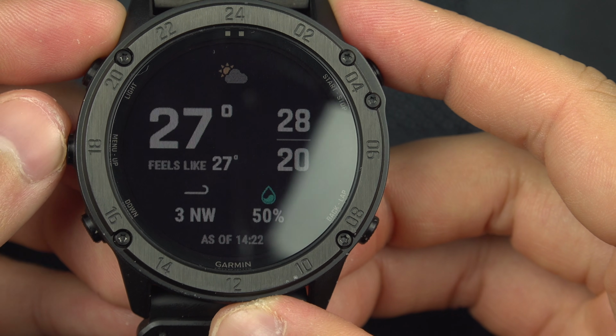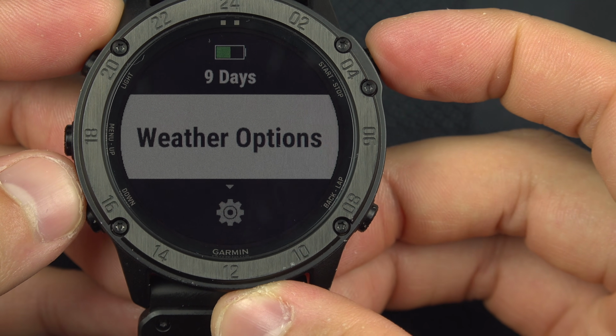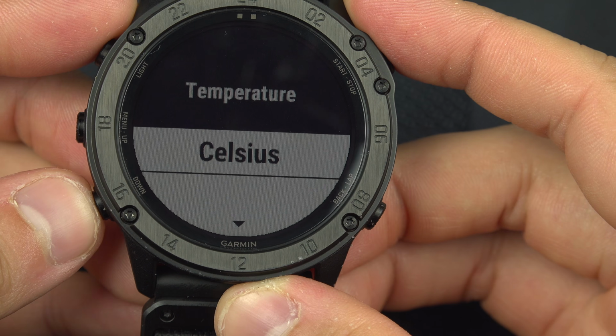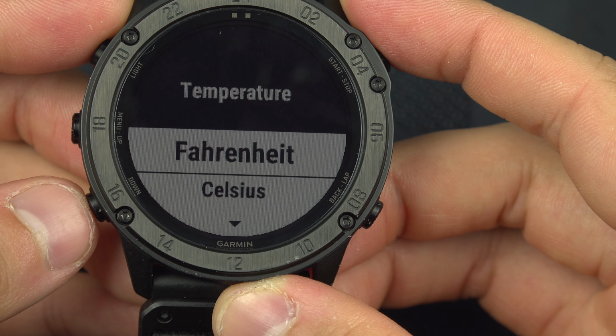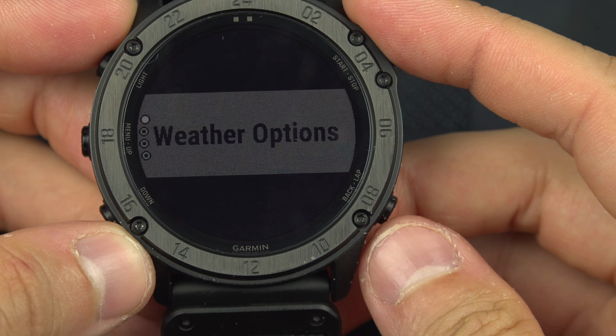Well, if you press and hold the menu button from here, you can have access to the weather options, and you can switch it from Celsius to Fahrenheit. But I'm going to stick to Celsius.